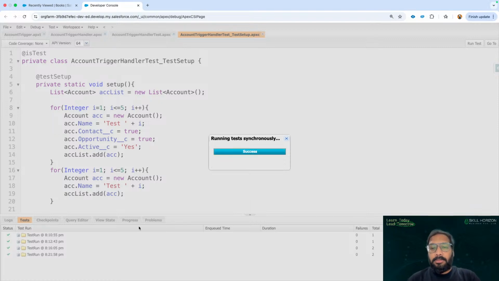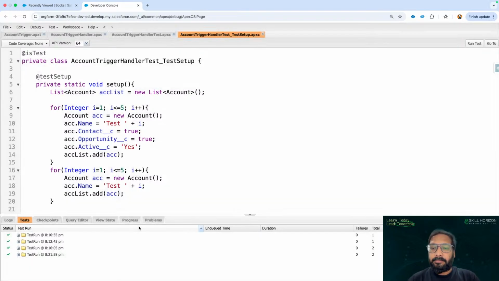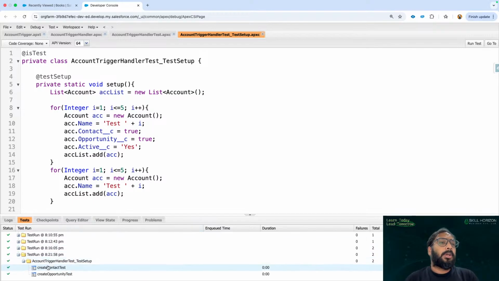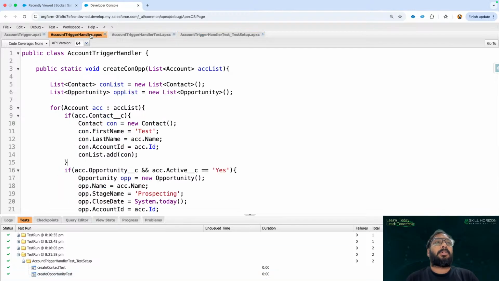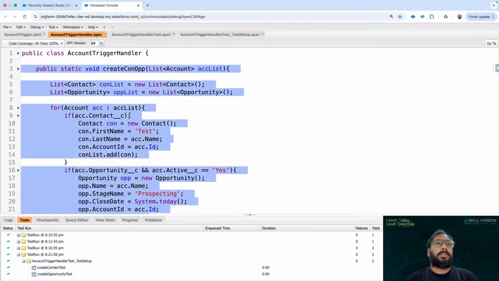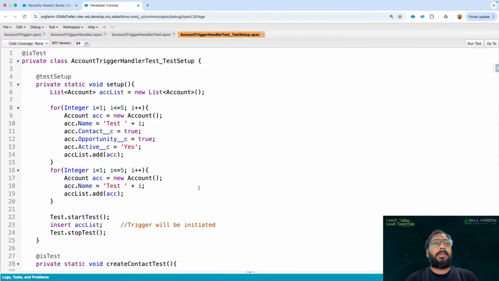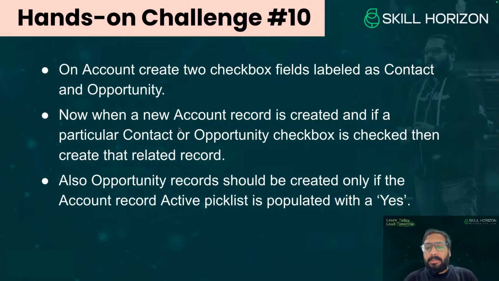So I'm going to run this, and this is also working fine. Okay, both the methods are working, and if I check the code coverage, it is 100%. Code is also covered 100%, right? So this is how we implemented the test methods, right? So this was the requirement.